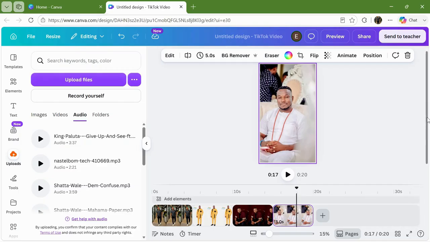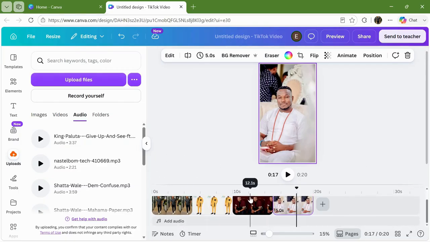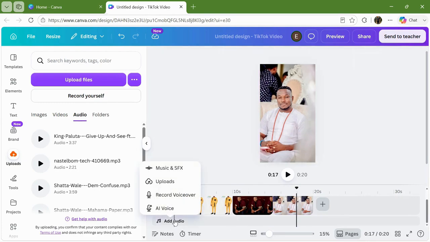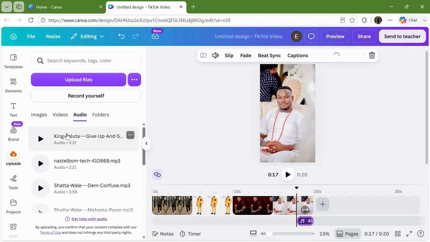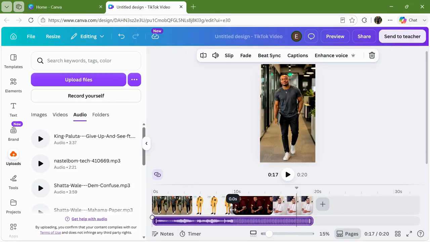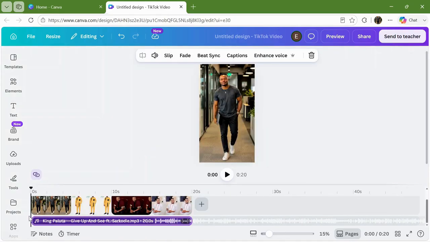Good. So now you scroll down, then you see here we have add audio. Okay, so click on add audio, then click on upload, then select this one. You see the audio is now showing here, so drag it to this end so that it fits for all the placeholders here. So now let's start from here. Let me close this one, then click on play.